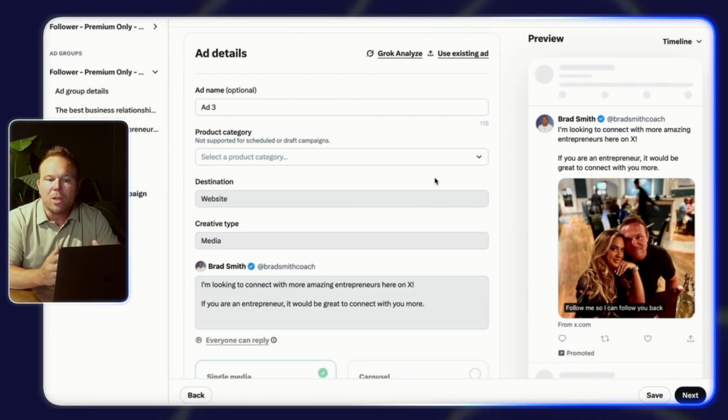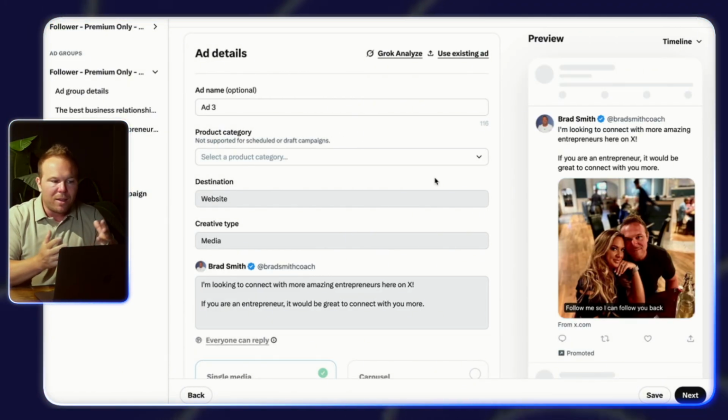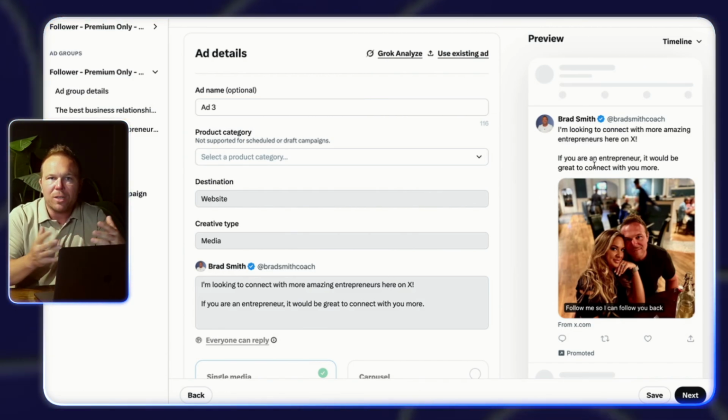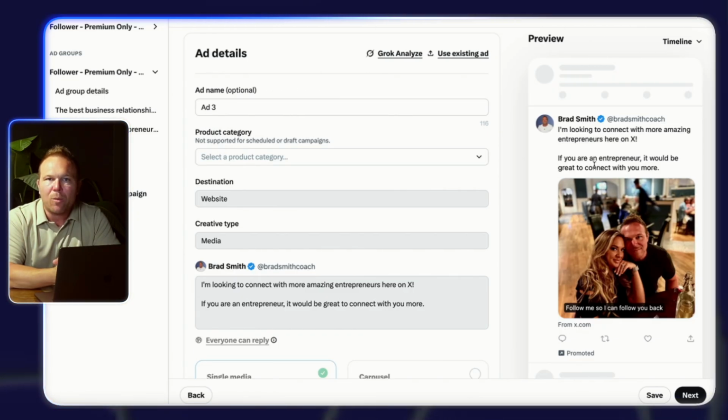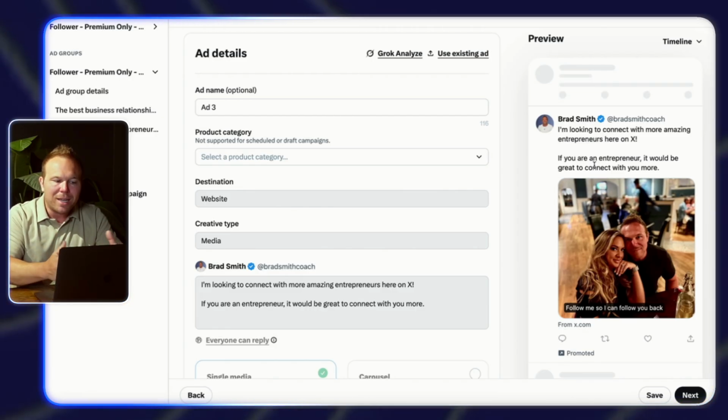The next one I want to do is talking about more entrepreneurs, maybe in the faith base. So I would put something like this: I'm looking to connect with more faith-based entrepreneurs because that's something that I believe in and that I want to connect more with here. So you see a pattern, trying to build better relationships and get them to connect and follow.